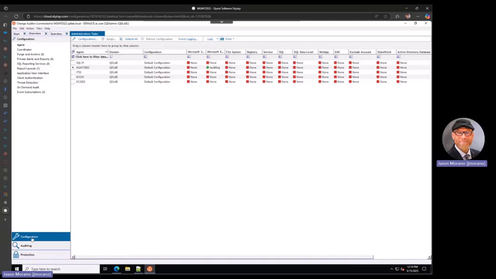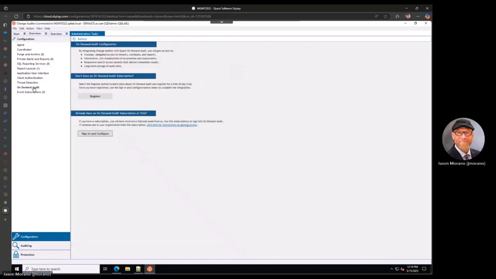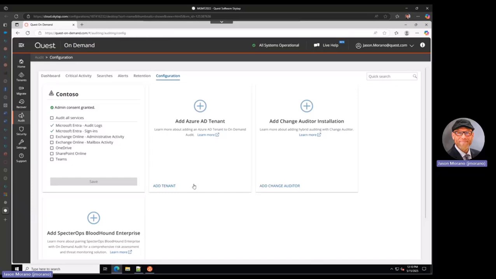And you'll see right under here for configuration, the on-demand audit. On-demand is the dead giveaway for any type of connection into our Quest software as a service solution called On Demand. And so this is where you're going to actually get to this. You're going to click on that, and it's going to bring you to this interface here. You shouldn't need to register, considering the fact that you've already made other connections within the solution.